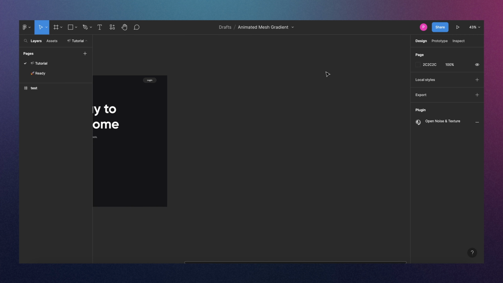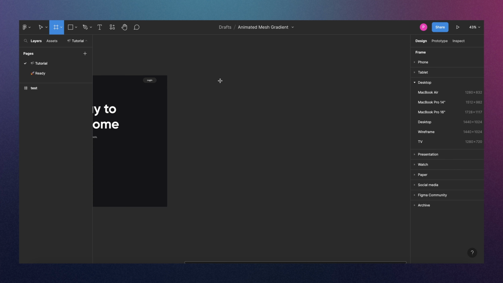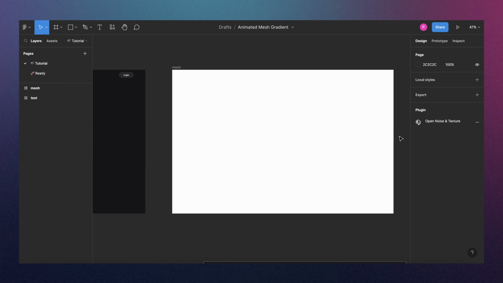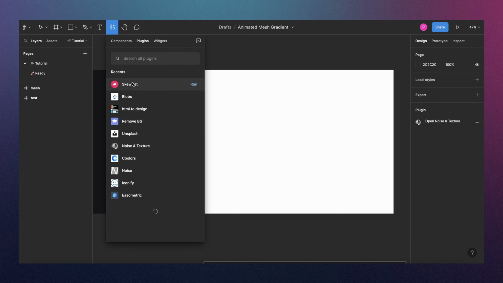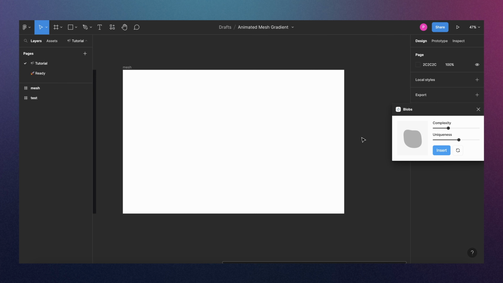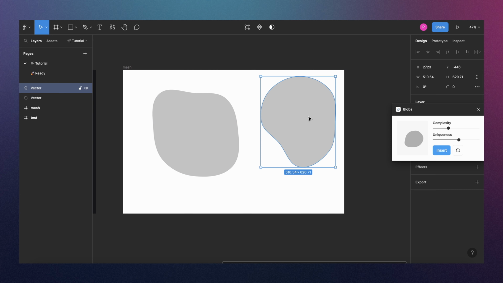But for now, the first step is to create a frame, and this frame will contain all of the shapes of our gradient. And I will choose a MacBook Pro for the theme. Of course, that depends on the size you're building for. And I will change the name to mesh. To create the shapes, we're gonna use a plugin called blobs. And here we're gonna generate 4 random shapes.